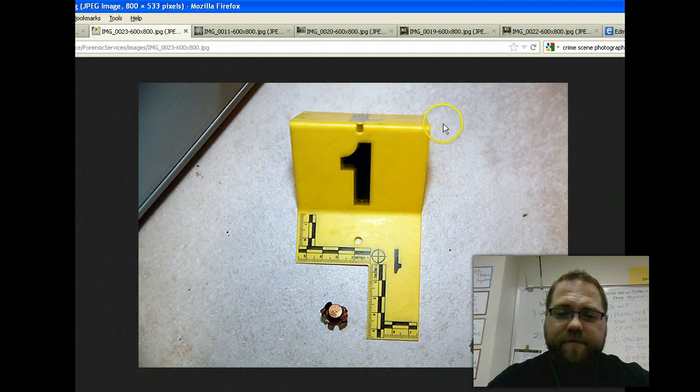Now, you will not have evidence tags like this that will have the built-in square. Those would be really nice, but I don't have any of those. So what you would use instead is a ruler or something along those lines. Probably a ruler, since we're in class, that you'd put next to it to show what the scale is, because sometimes in close-up shots you can't really determine how large something is.